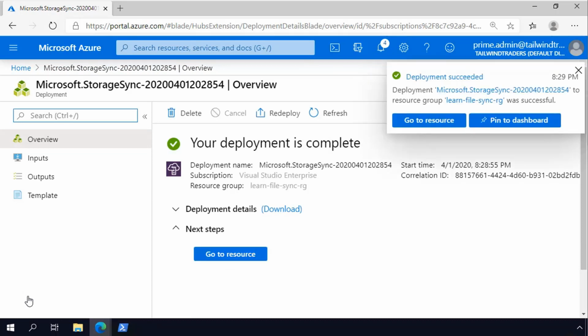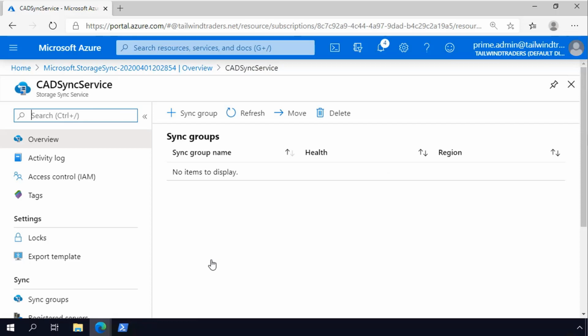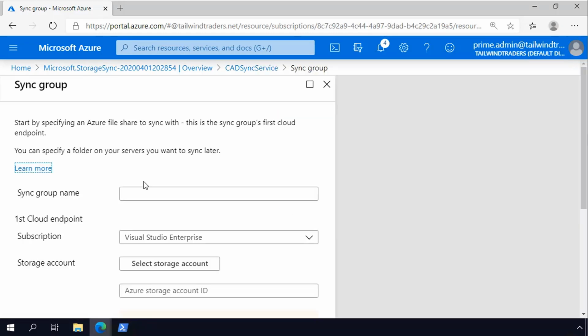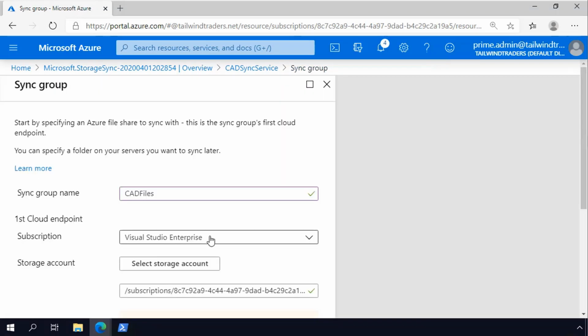The deployment occurs, and the deployment is successful. I can now go to the sync service. Once I have a sync service, I can create a sync group. A sync group is like one particular path that I want to replicate. So here I give the sync group a name, CAD files. I choose my storage account, and then from the storage account, I choose the file share.